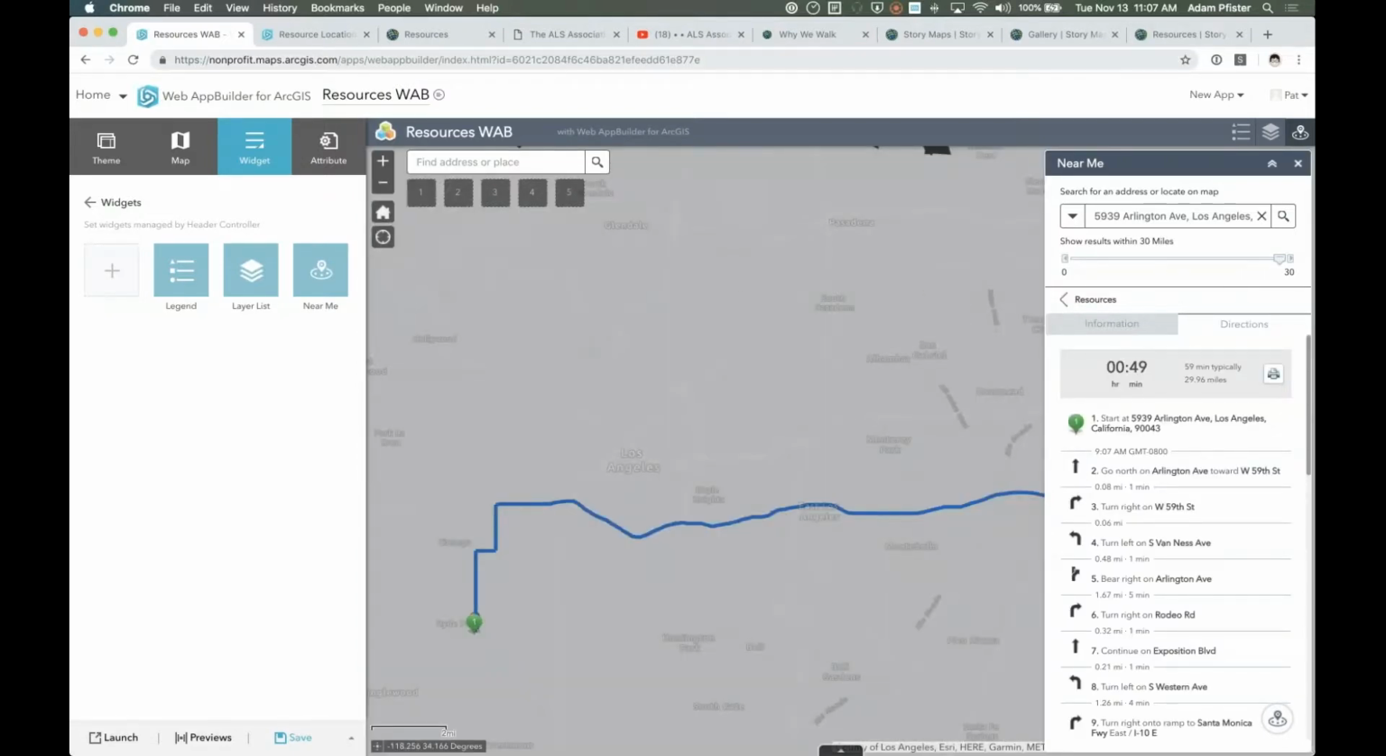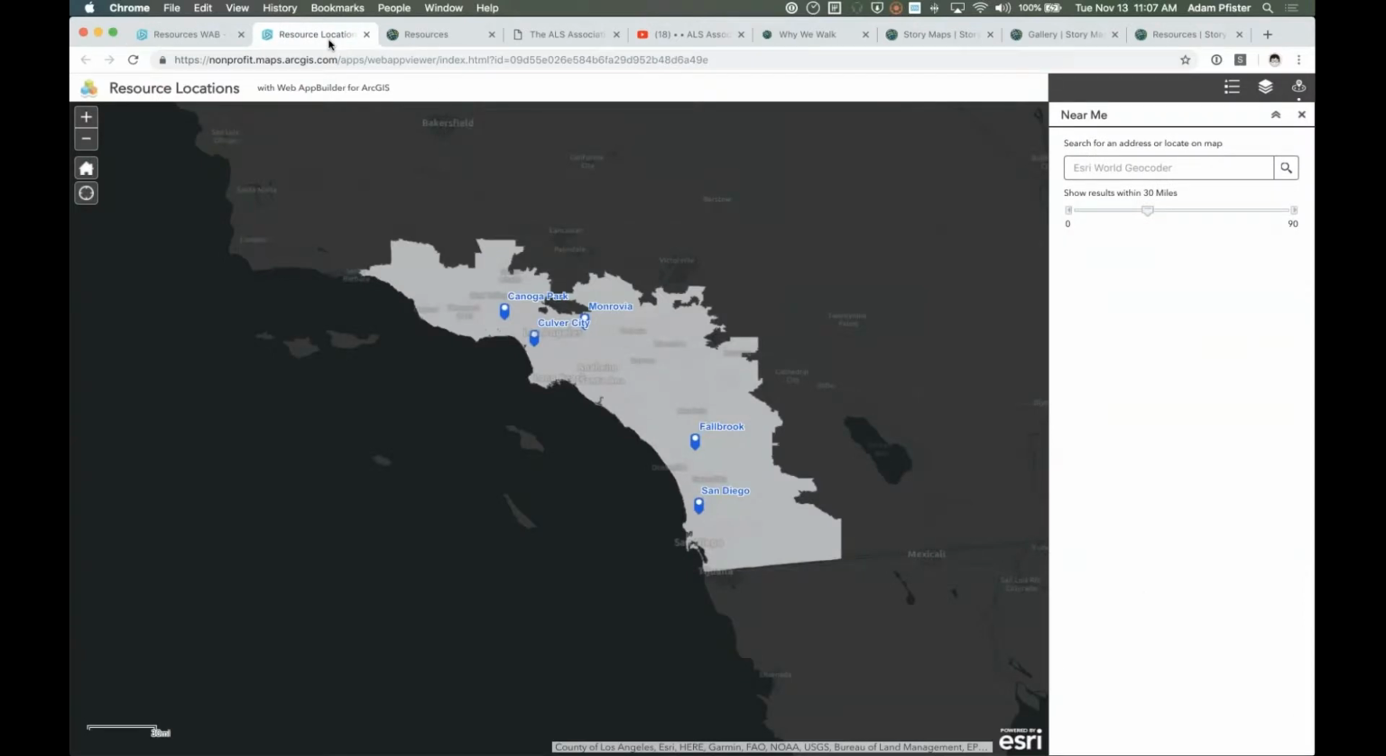So now what we've just done is have a fully configured web application that you can use with your own data. You can share it out via email, social media, or even embed it in your organization's website.